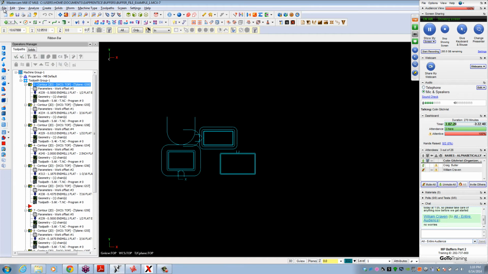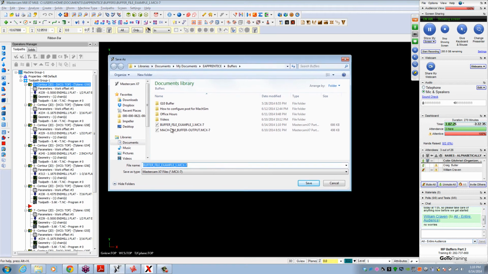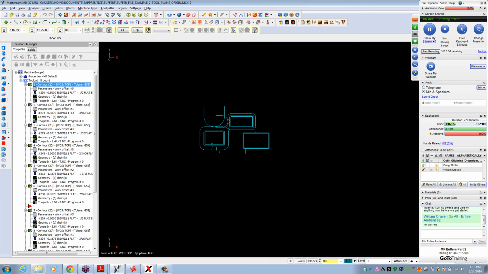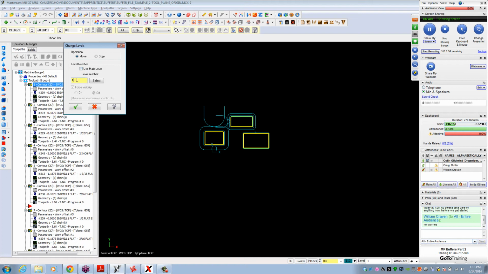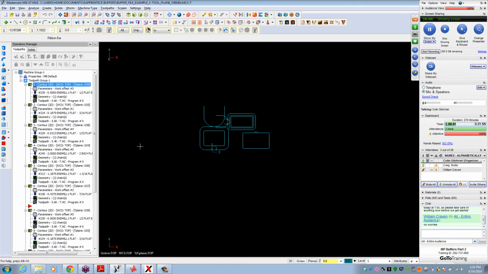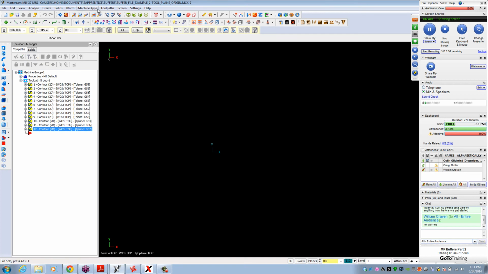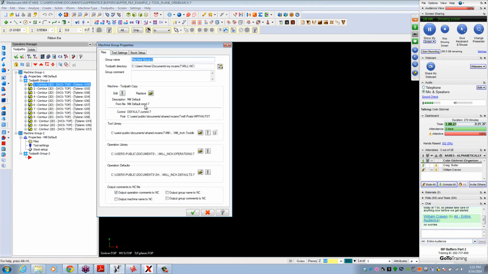So let's go ahead and save this as example number 2, tool plane origin. We're going to move this to a different level, turn off the geometry, and turn off the toolpaths. And let's add a second machine group that uses just the MP fan, or mill default post here.